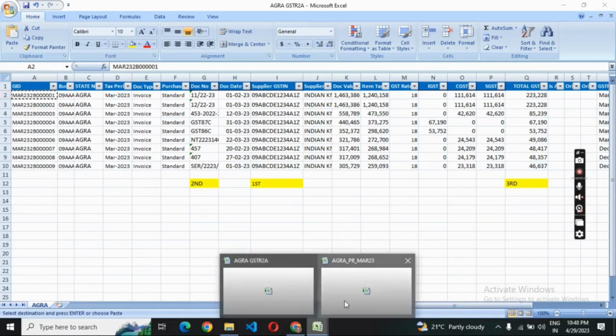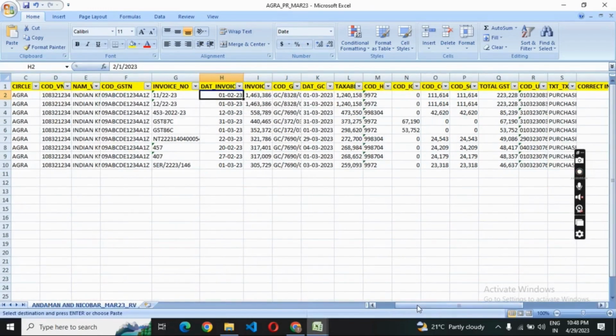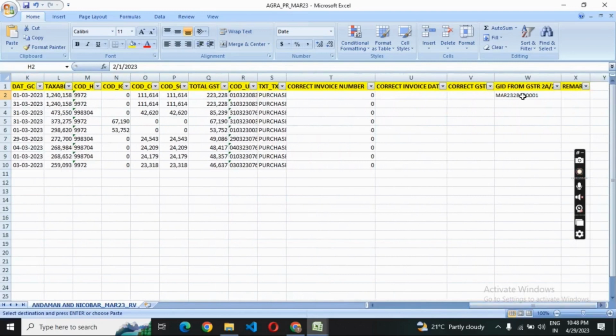Now what we have to do, we have to copy the GID number from GSTR 2A register and we have to paste that GID number against that entry in purchase register. So we will consider this entry as a match entry. So in remarks we will write here match. So this is our one entry which we have reconciled.